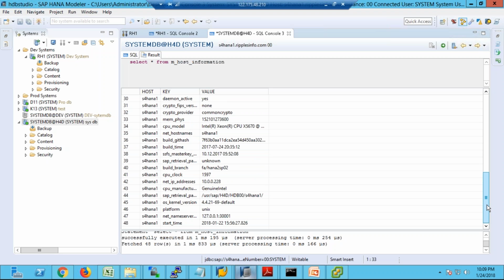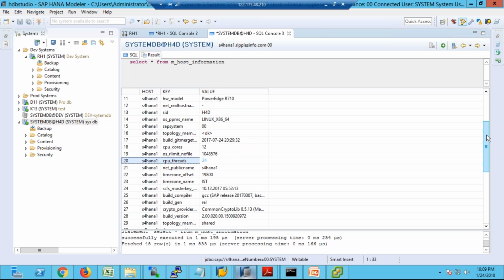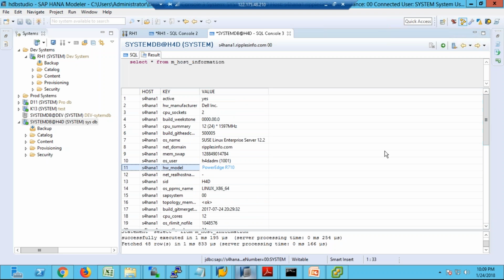Actually, those CPU cores are the ones which are responsible for processing of the threads. Okay, this is a Dell PowerEdge series system. They are certified models.